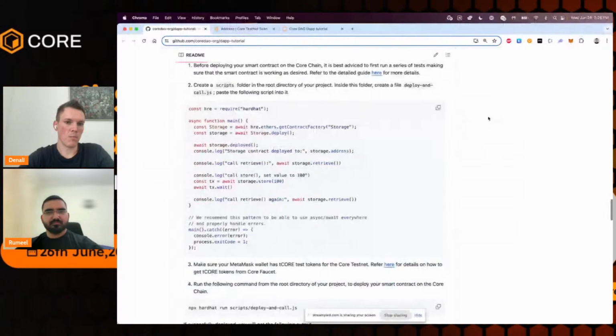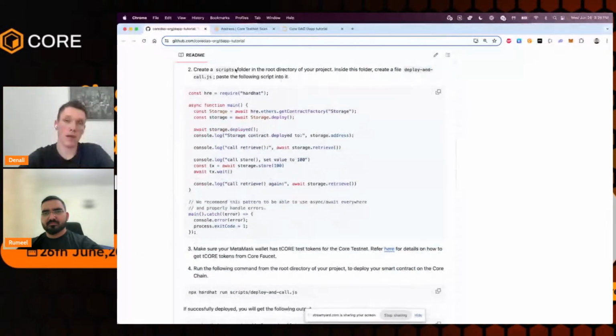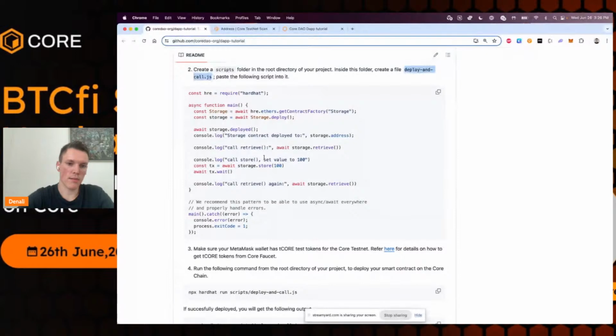So let's create this script. Or specifically, we'll create one script. What the script is going to do is deploy the contract, and then it's going to call the contract. It's conveniently named deploy and call.js. It's going to store a number in it.